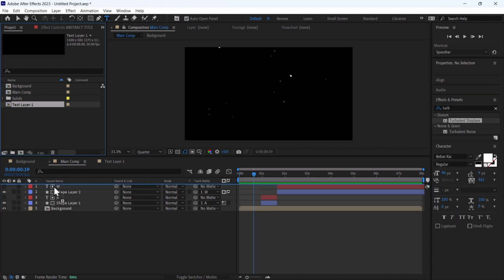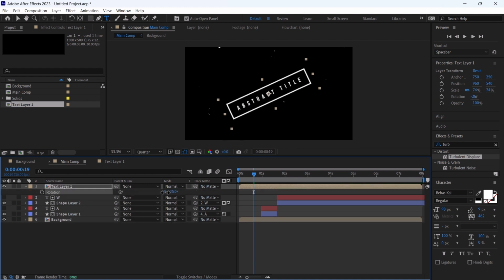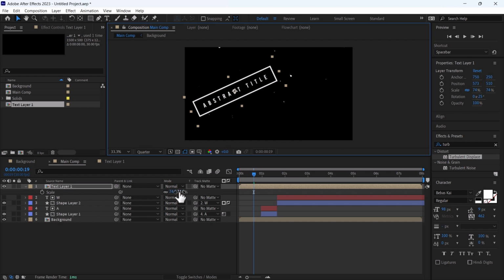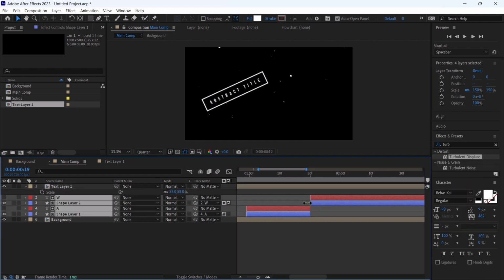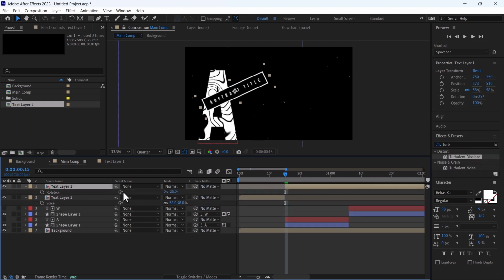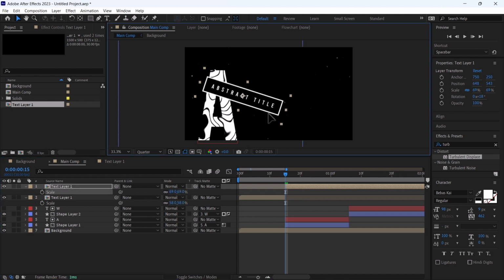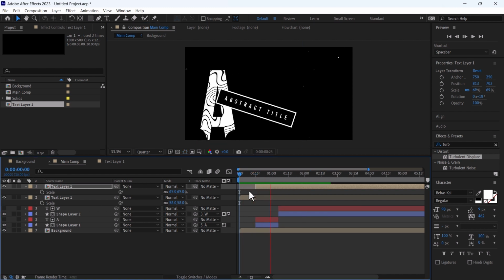Now add this text layer. It will appear like this. Change its scale, rotation, and make it appear on 15 frames. Split this text layer. Change its rotation angle like this. Increase your scale and appear it like this. So it will look like this.